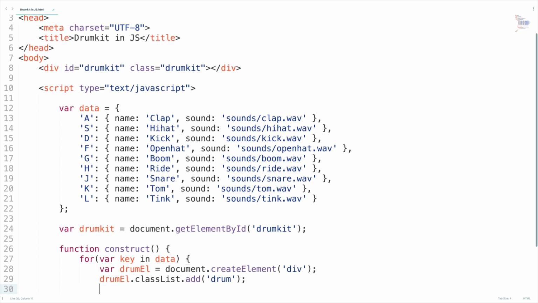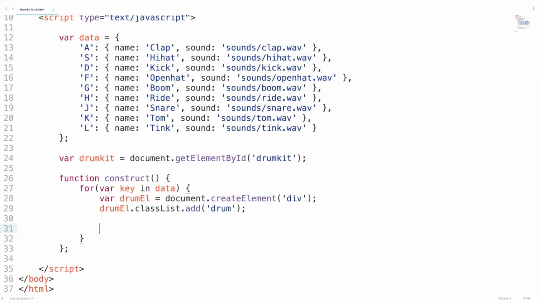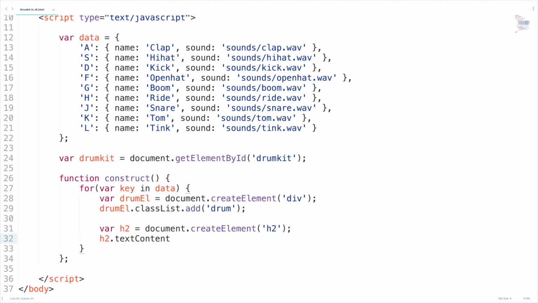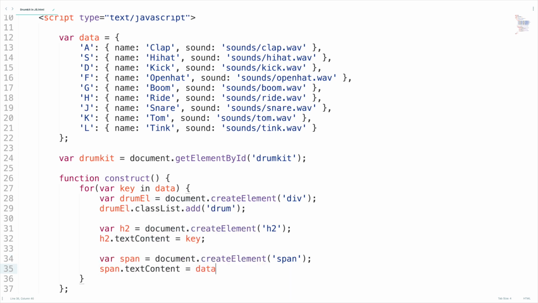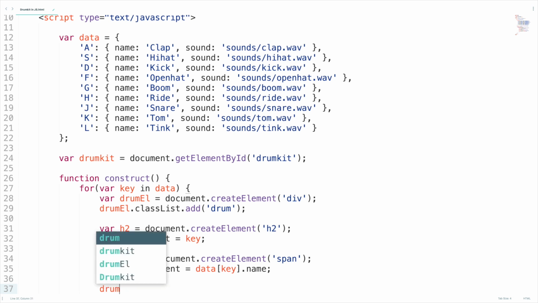Okay. Let me create an h2 tag just to show the key, so the user will know how to activate this particular drum sound. Create element h2.textContent equal to key. Finally, we need to show the name of the drum. For that, let's create a span tag. Okay, span.textContent equal to data of key will give the corresponding drum, and dot name will give us the name of the drum. Okay, this drum element is the container for these two elements, h2 and span.